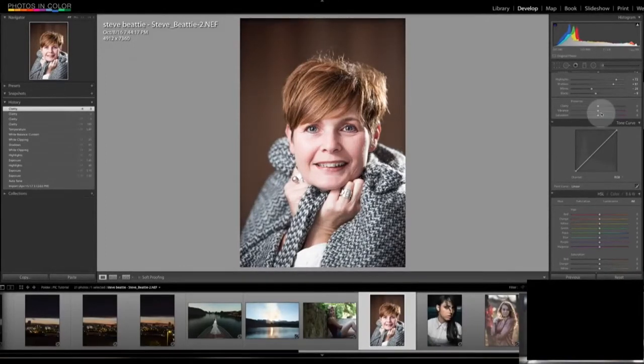Then we have vibrance and saturation. Vibrance is basically going to be looking at changing the colors in the midtones, and the saturation is the overall color. A great tip here, lift the vibrance and reduce the saturation rather than lifting the saturation, it's going to give you a far more natural feel within that.